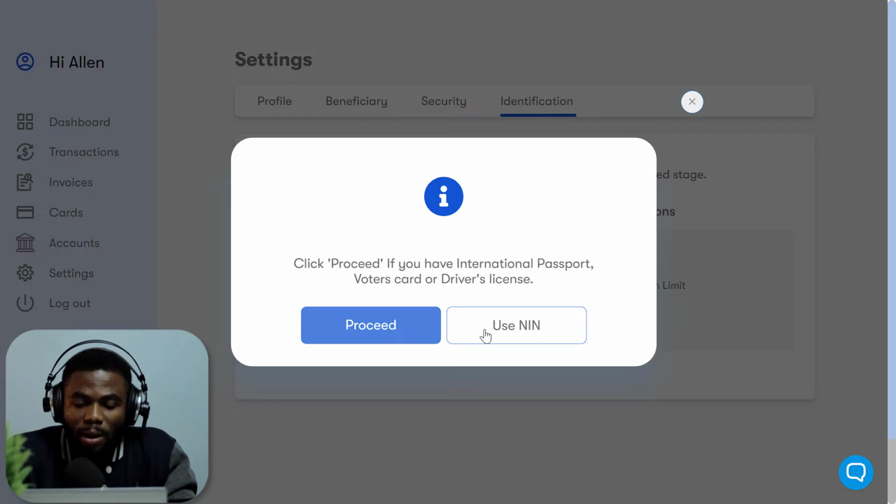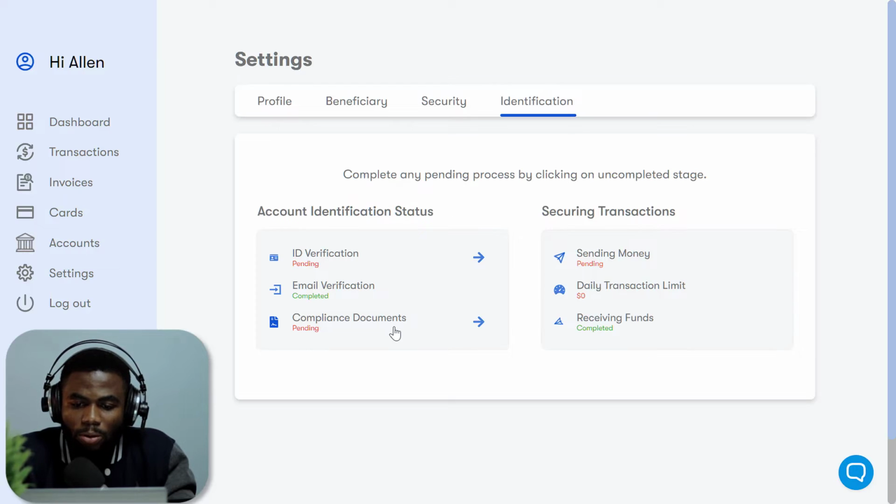So when I created this account for the first time, I saw that you could not use your NIN, but I think that has changed now. So guys, you can use your NIN. So you want to click to proceed if you have an international passport, voter's card, or driver's license. But if you want to use an NIN, I guess you can just click use NIN. But I want to use an international passport, so I'm going to click on that.